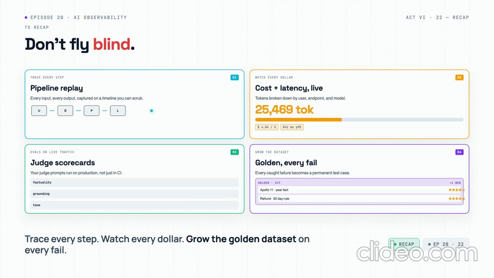Trace every step. Watch every dollar. Run evals on live traffic. And grow your golden dataset every time you catch a fail.